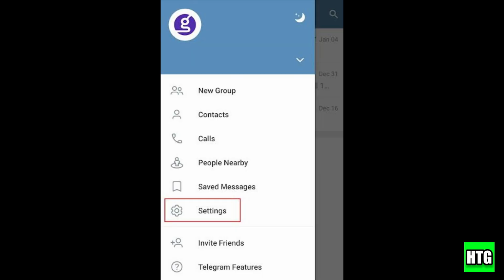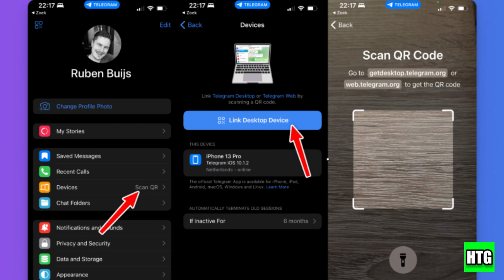Next, go to the Settings tab by tapping on the three-line menu in the top left. Then, select Devices. In the Devices section, simply tap on Scan QR code. This will open up your camera.